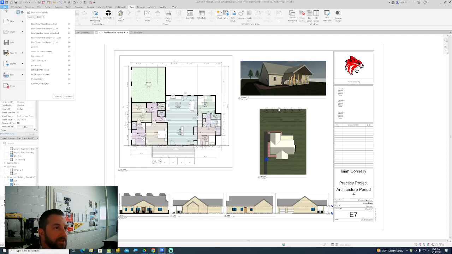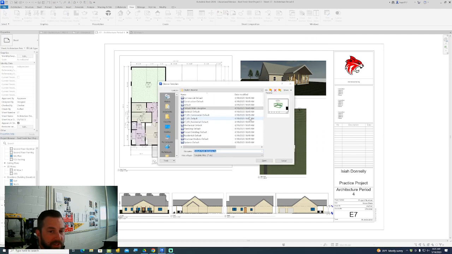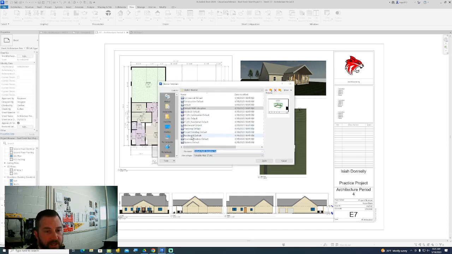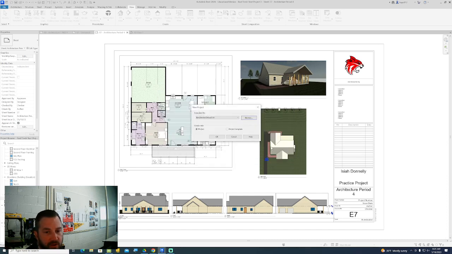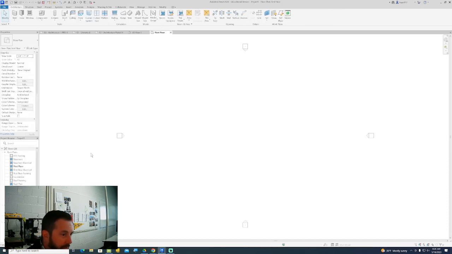So first thing you're going to do, you're going to make a new project. All right, when you get in here, I want you to use the architectural default template or the residential default template. To get to that, you have to hit browse. You're going to go down to where you see residential default. You're going to open up that template. That's where we're going to build our project.